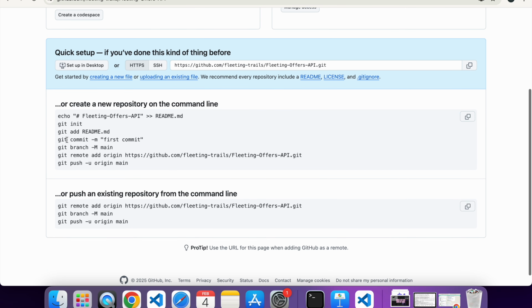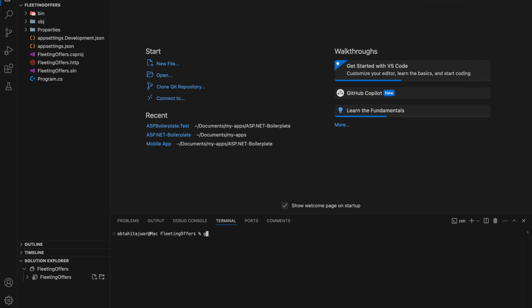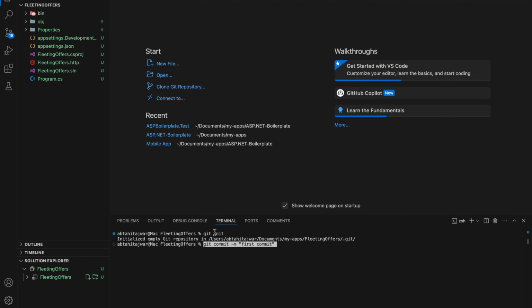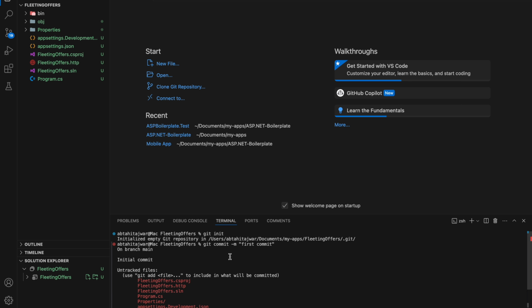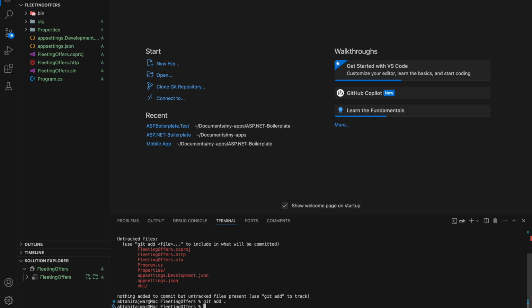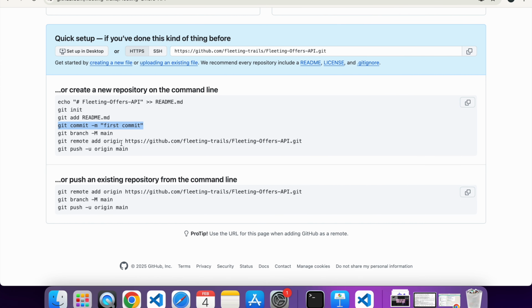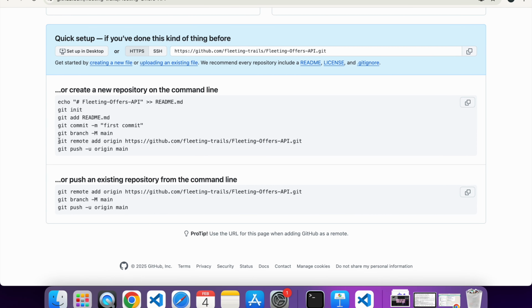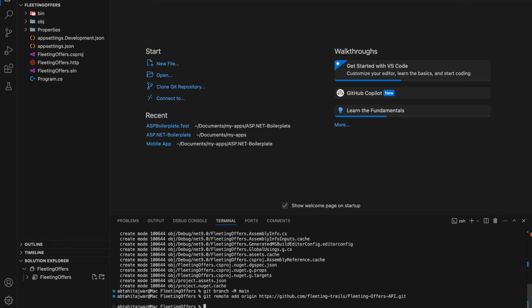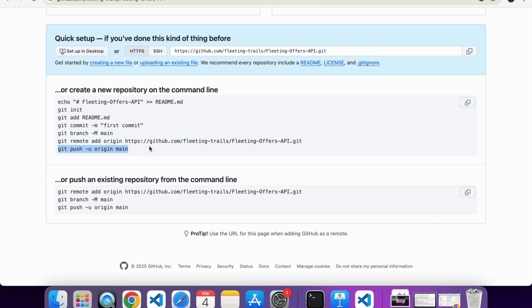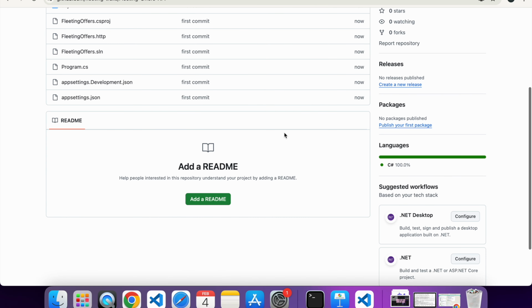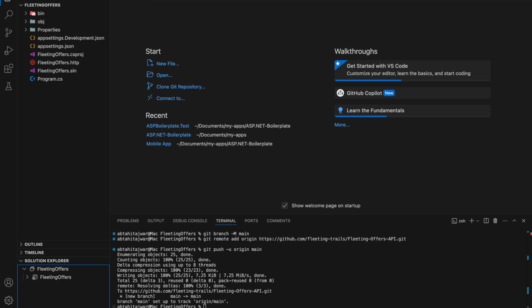First I need to run git init, with no need to add any readme. First commit, because that is, oh okay, I need to add everything, and then do the first commit. Branch, and so this thing should be uploaded now. Yeah, there you go.